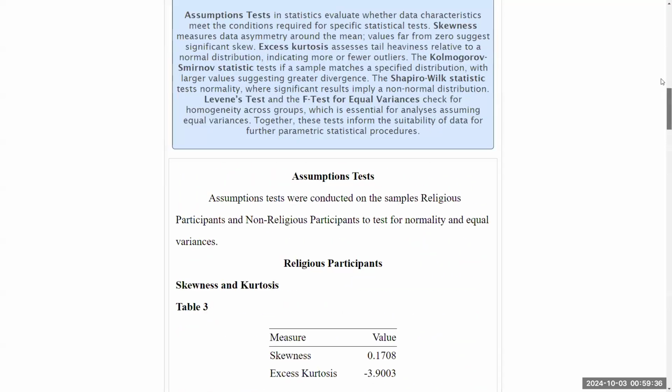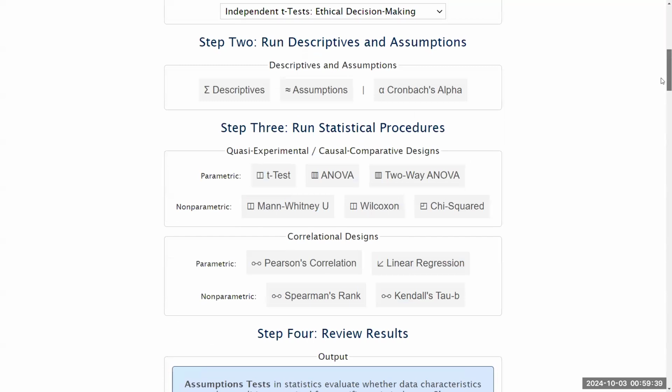So let's scroll back up and look at options under step 3. You'll notice that all of the statistical tests are organized under research designs. And we have the first category of tests organized under quasi-experimental or causal-comparative designs. We are looking at a quasi-experimental design with independent samples. We could look at a causal-comparative design, which generally uses dependent samples, and we'll do that in the next example, a database that we load.